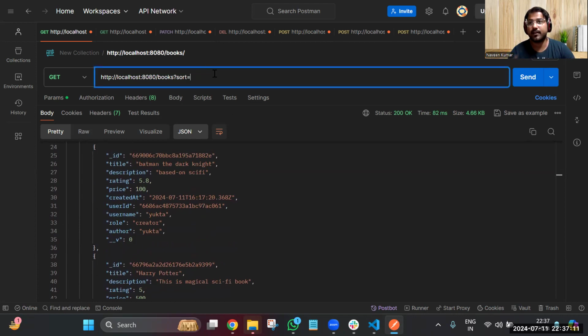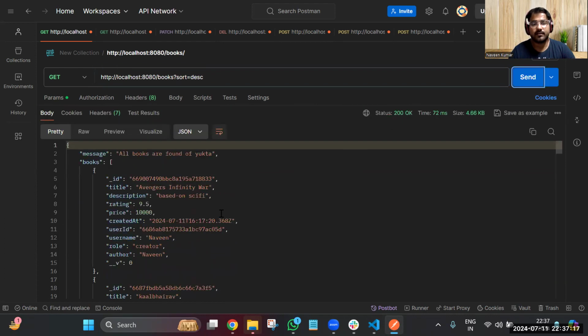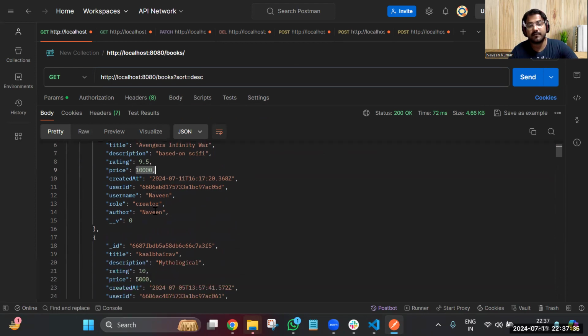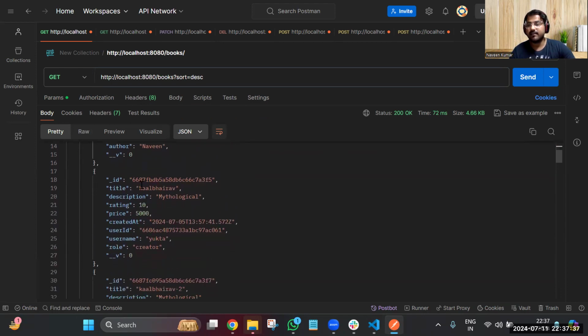Now let's say I'm looking for an expensive book, we can simply use the term descending. Now we can sort the books. You can see that this is one of the expensive books in my database, we can say the costliest book in our database. That is Avengers Infinity War. It has the price of 10,000, and now it will basically sort the books in descending order, let's say in reverse order.